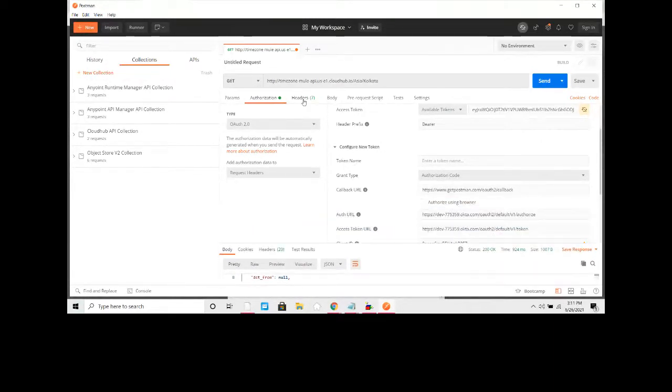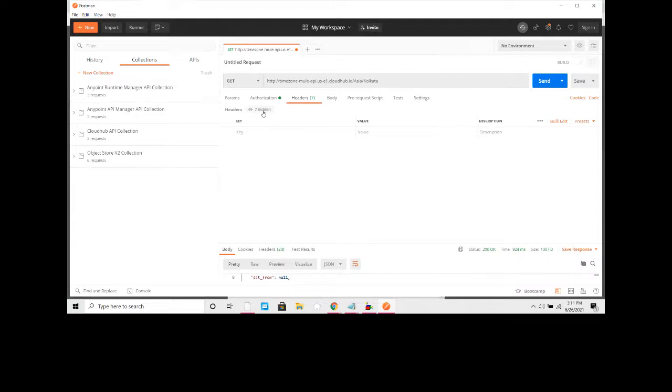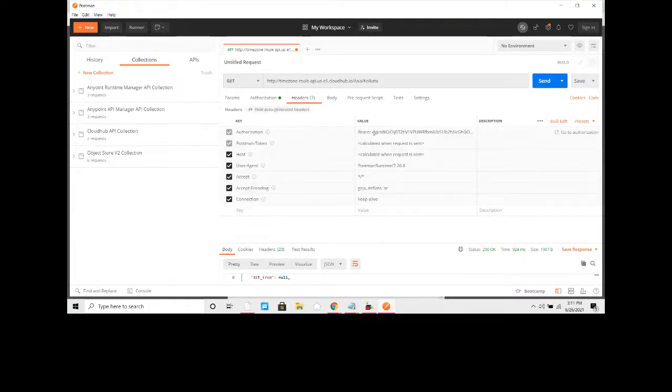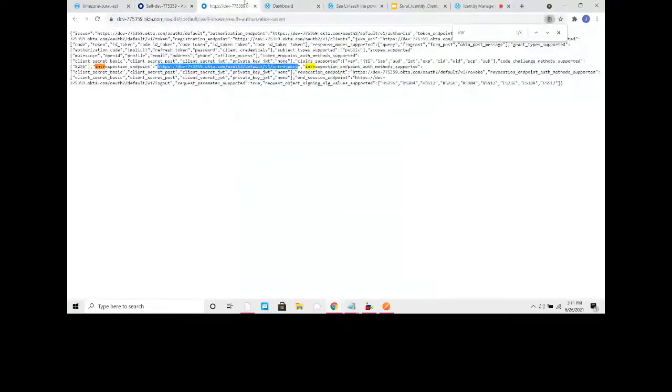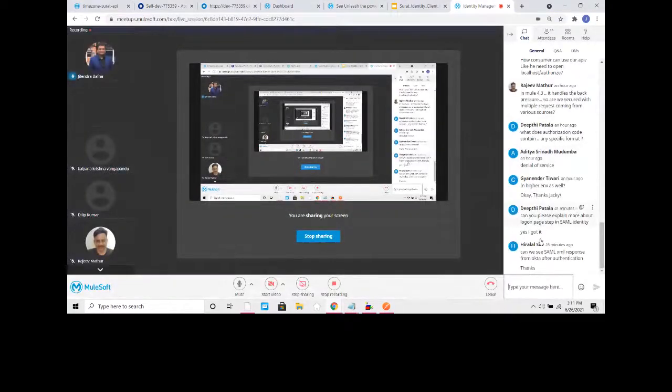So if you see in the header, it's saying authorization. It sends this as a bearer token in the authorization header, right? So that is how you can enable dynamic client registration for your organization, right? Any question?